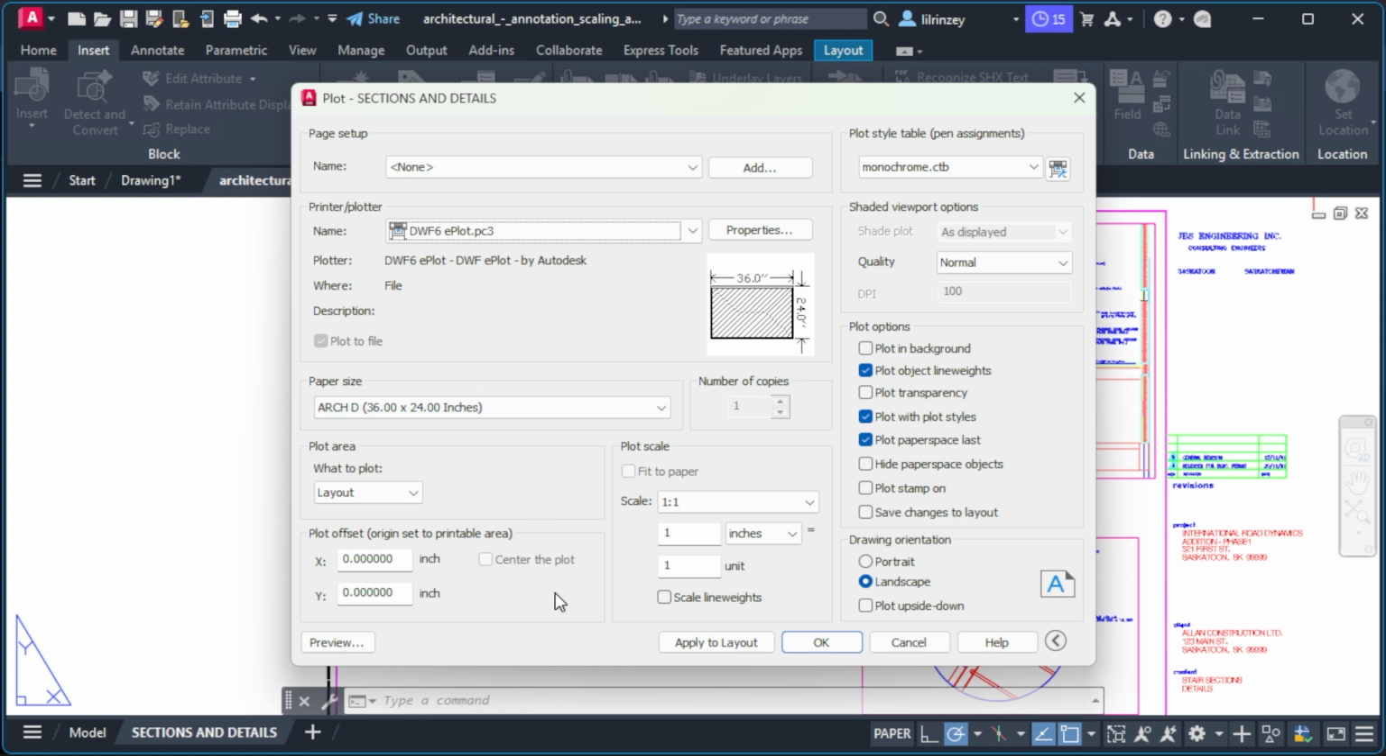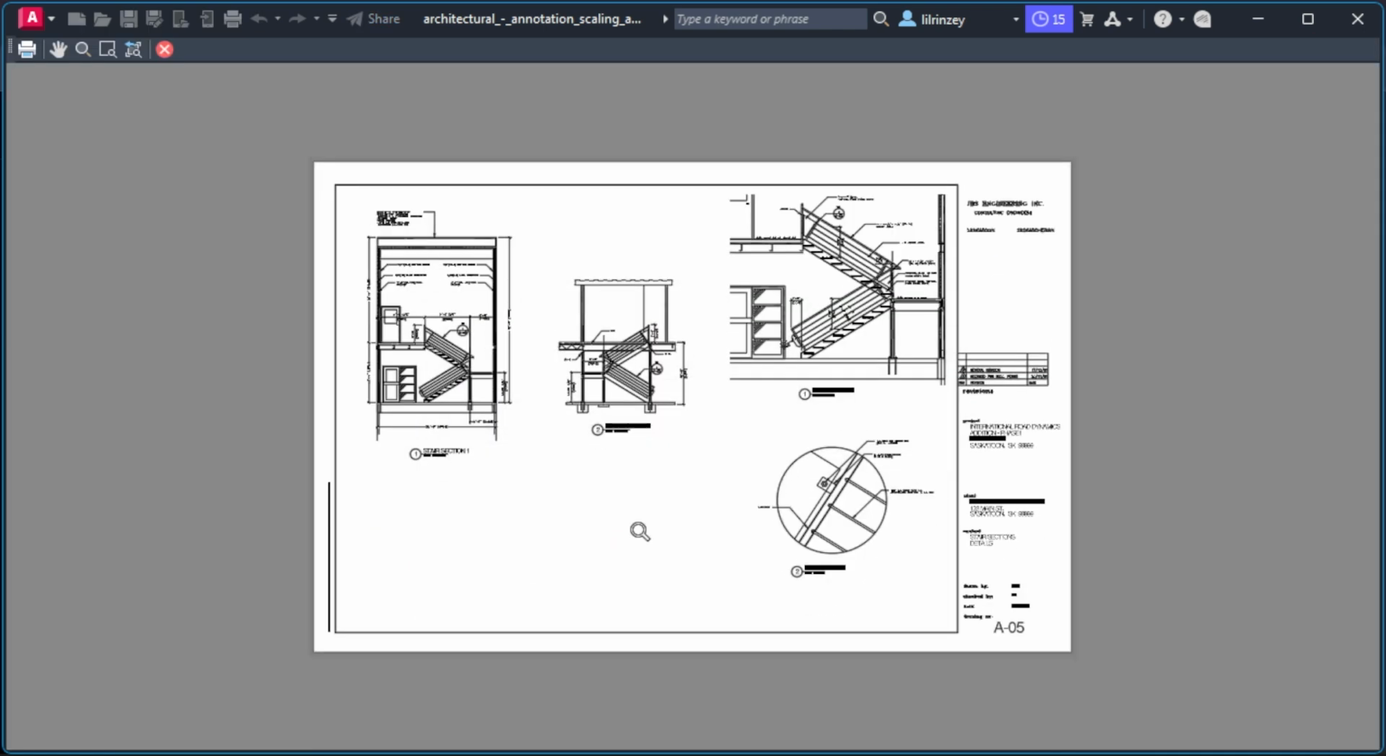Step 4. Check Plot with Plot Styles. Before you hit print, make sure the software is actually using the table you just selected. In the Plot Options section, middle right, ensure the box Plot with Plot Styles is checked. Click Preview in the bottom left. If everything looks black and white, you're ready to go.